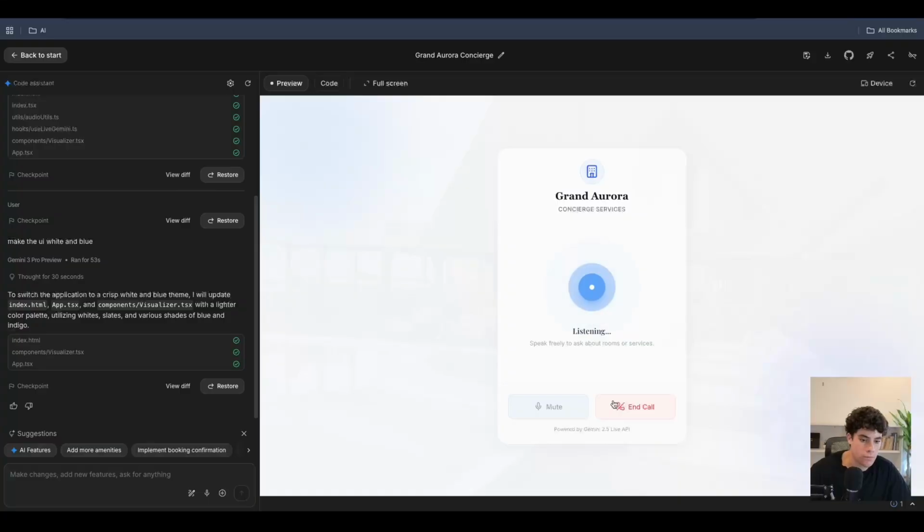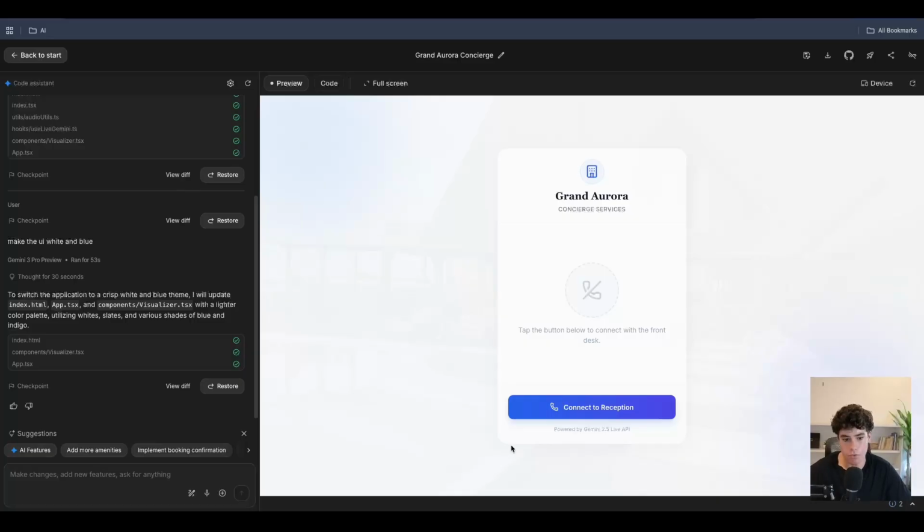Okay, awesome. So as you can see, it's actually quite responsive. The latency is quite low for these voice agents because we're using Google's inbuilt APIs, all of their LLMs and everything. So we can see it actually is quite responsive and the voice does sound quite good.